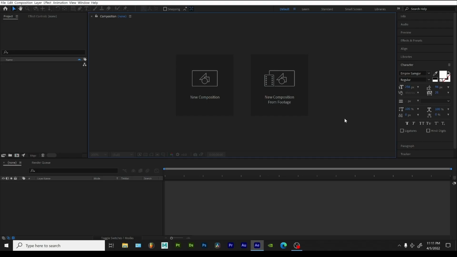Keyframes on the track. Welcome back to another tutorial. Today we are going to be doing exactly what I just showed you on screen.